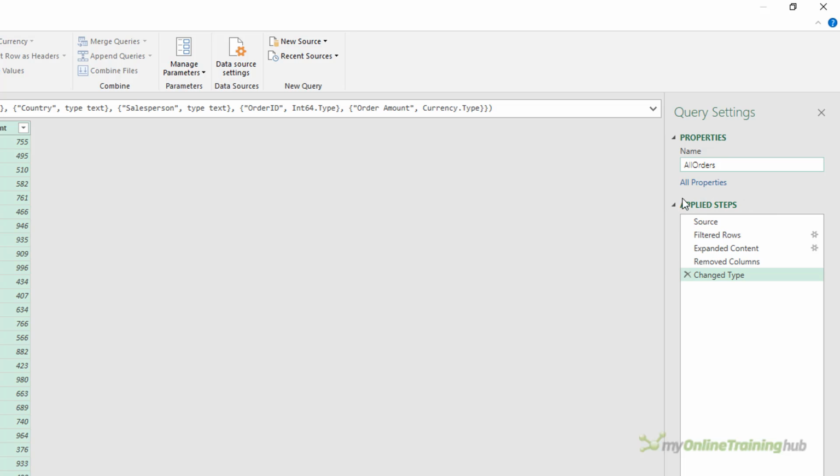And one last thing I want to point out is in this applied steps list here, it's recorded each of the steps that I've taken. So I filtered the rows to exclude all the tables that didn't start with orders. I expanded the content so I got it all consolidated in one list. I removed the column that had the table name and I set the type for each column.